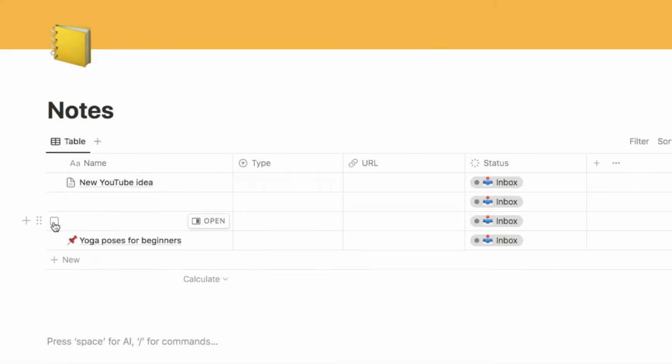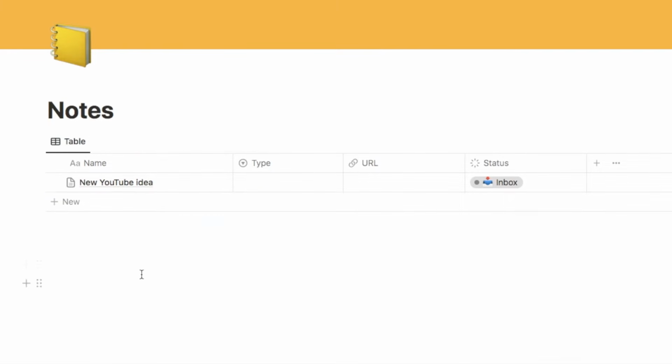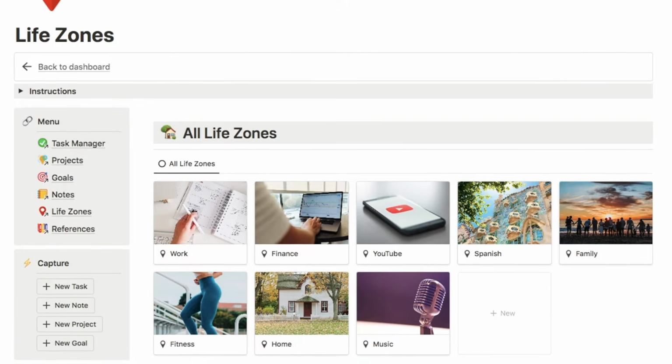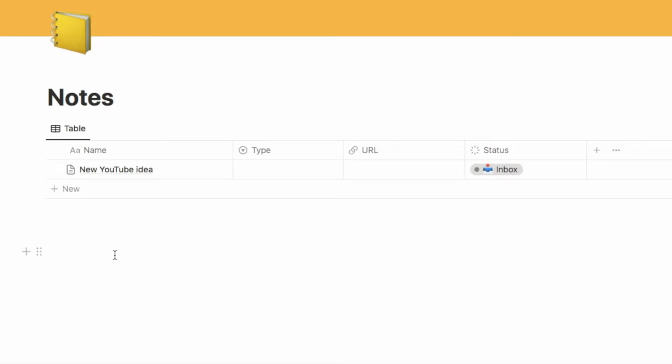So I'm just going to delete a few of these from the list. Now that we've got this database set up, I would also like to be able to select for each note which area of my life that falls into. In my second brain template, I refer to these as life zones, as I quite like the term. So what we're going to do now is set up another database just underneath here where we're going to input all of the different areas or life zones that we have.